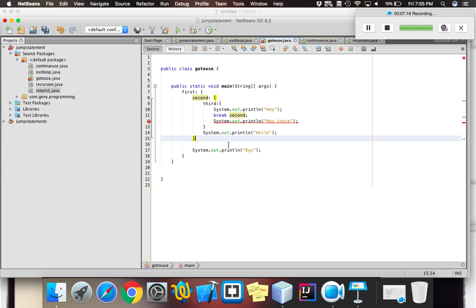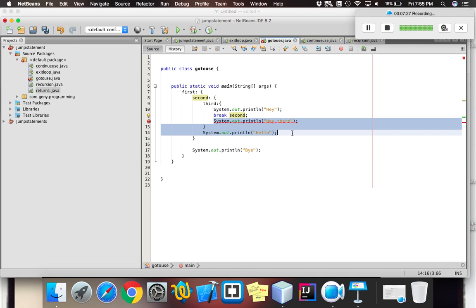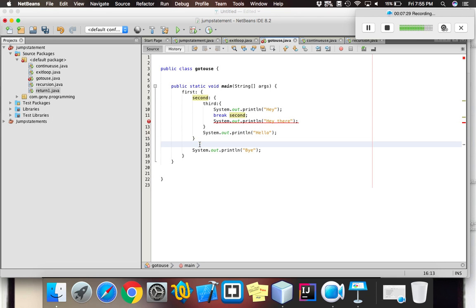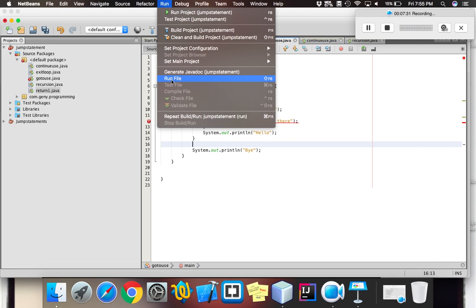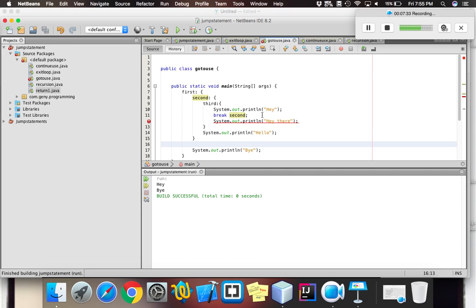Okay, so when I run this, we know that this will be printed, and after this line is executed, this will be ignored. Again, this also will be ignored, and directly the control will reach here. So if I run this, first hey will be printed, then hey there is ignored, again hello is ignored, the control is now here. So this line will also get executed, so we'll have bye.